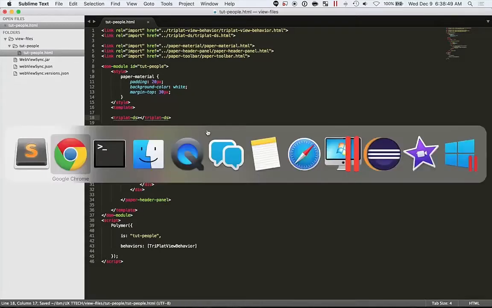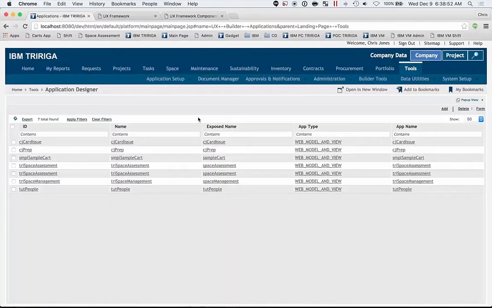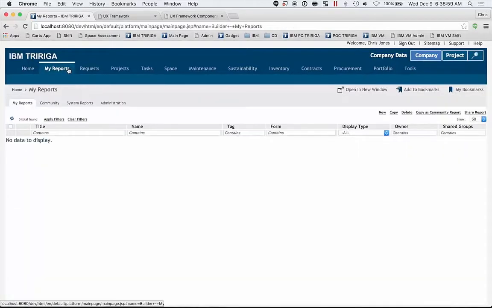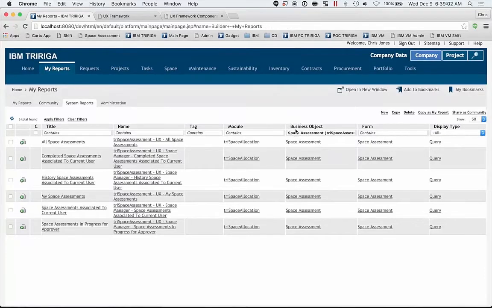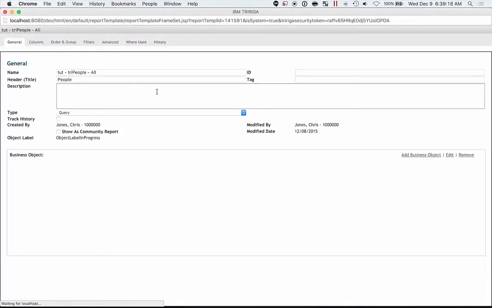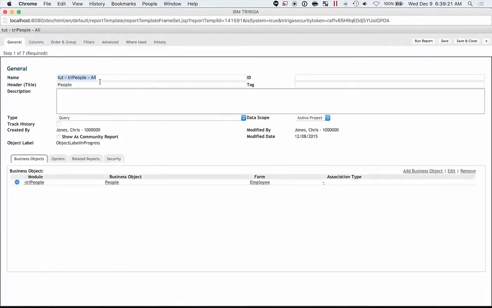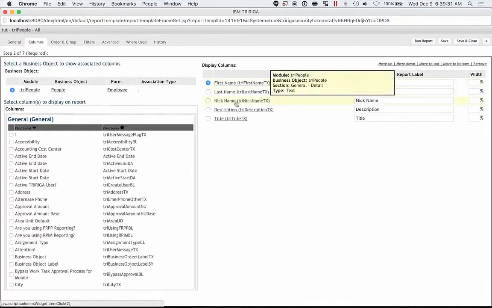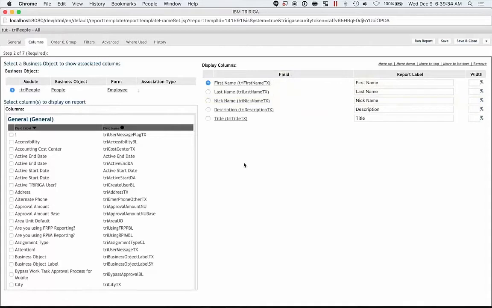So let's switch back over to TRIRIGA, and let's configure our model so we can pull that data. First, I'm going to go to my reports. I have predefined a query for our demo. It's this guy here, People All. It's a very, very simple query. Let me copy this. We'll need that later. It just pulls from employee data and gives us all of them. And we have some columns: first name, last name, nickname, description, title. Whatever you want, you can add to your query.